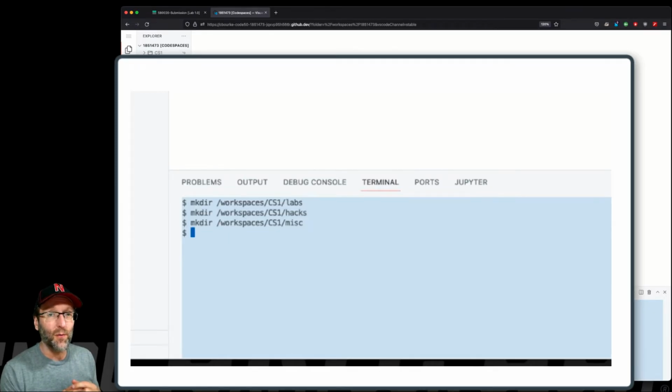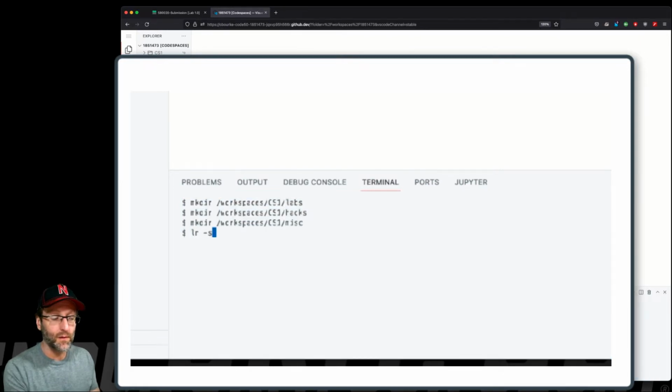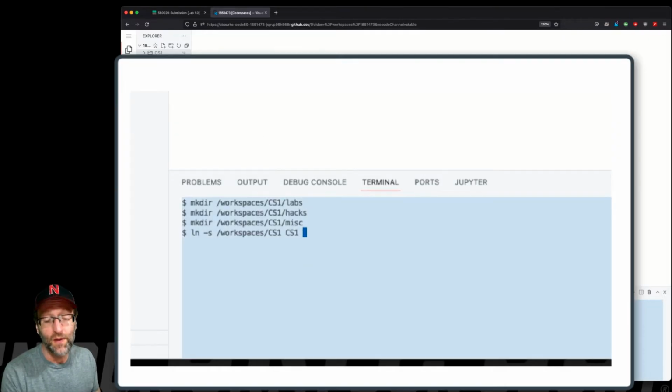Next, we're going to set up what's called a symbolic link, typing ln space -s workspaces cs1 cs1. Now, I've already done this, which is why I've got the cs1 already up here. But we're going to have to do this for various reasons. If you're interested in them, read the handout.